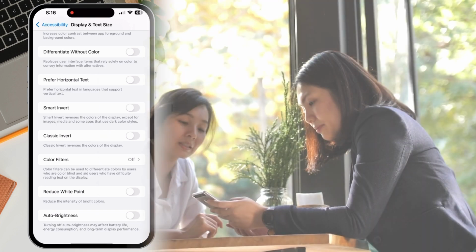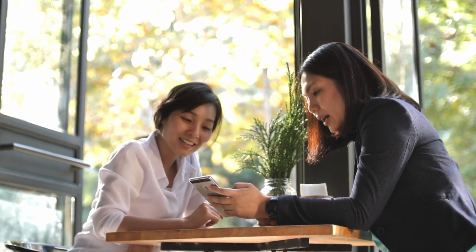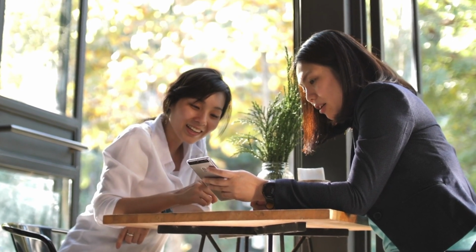So that's it. With these simple steps, you can enhance your privacy and keep your information secure.